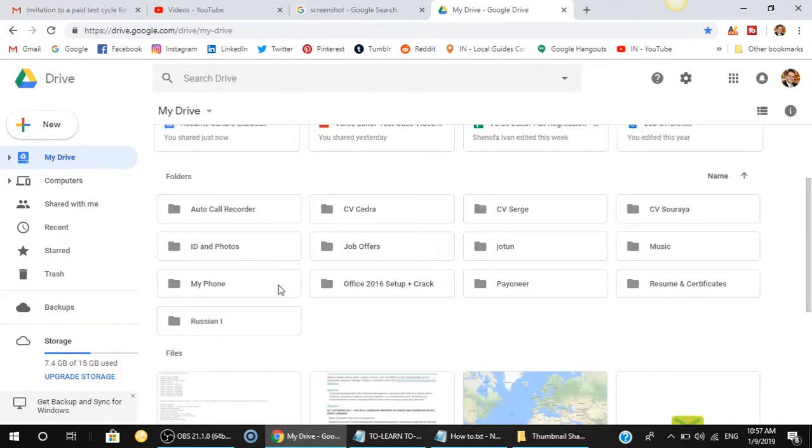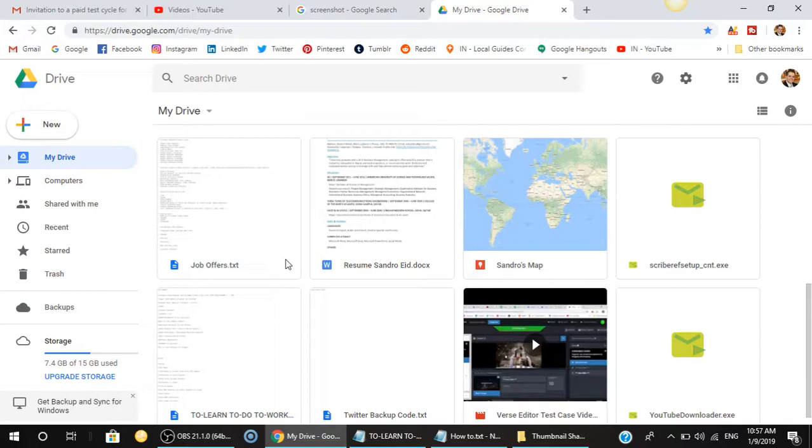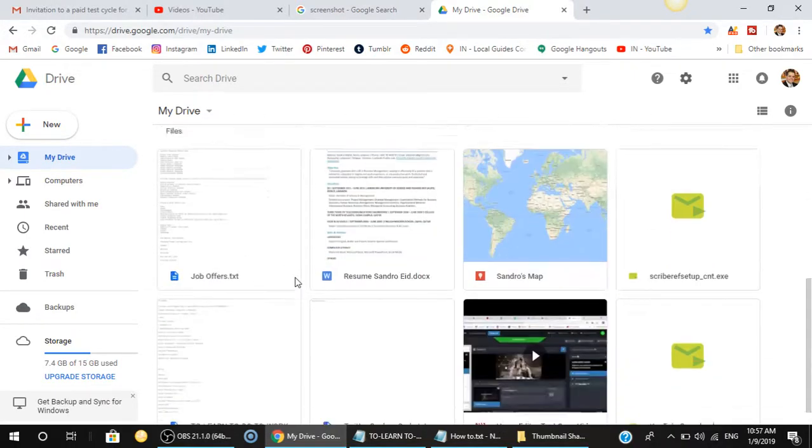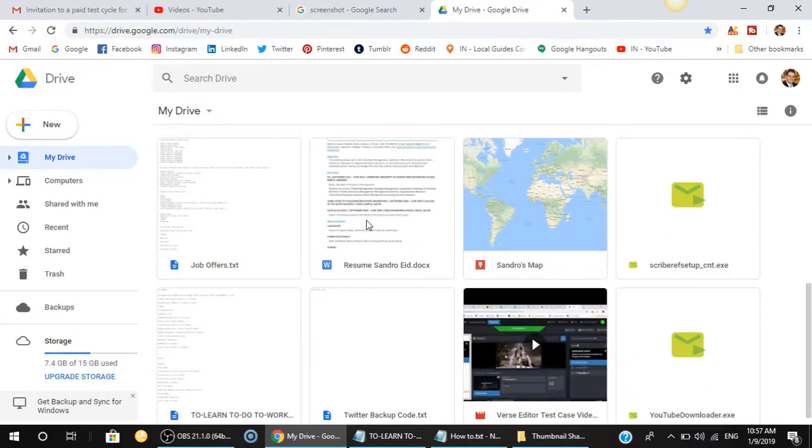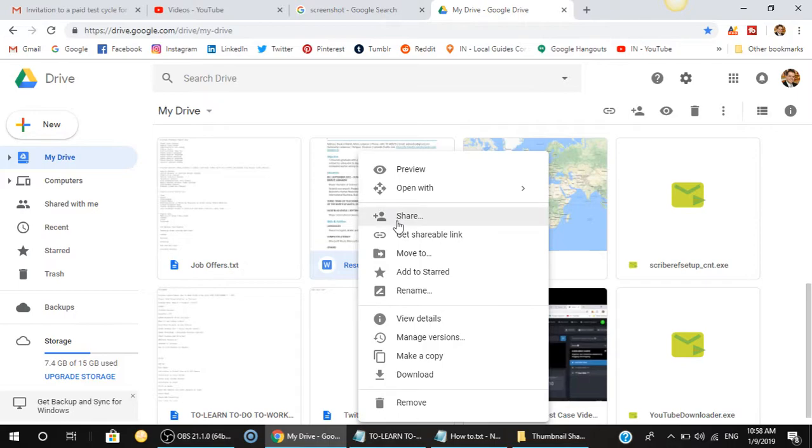And now this is my Google Drive. I'm in my Google Drive right now and I want to share a file or a folder. So let's share, for example, this file. So first thing you're going to do is right click on the file and click on share.